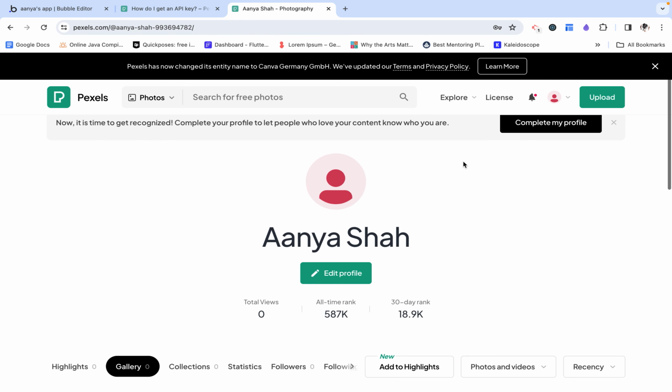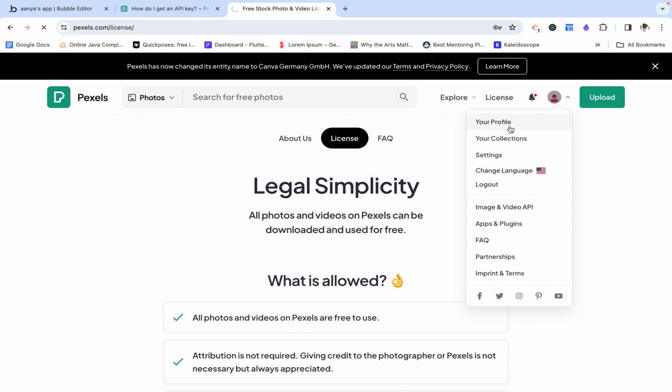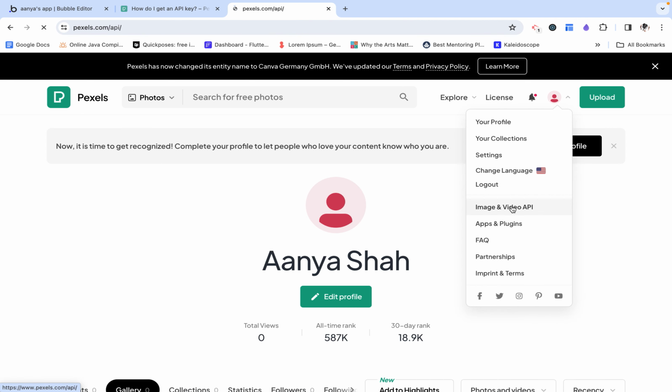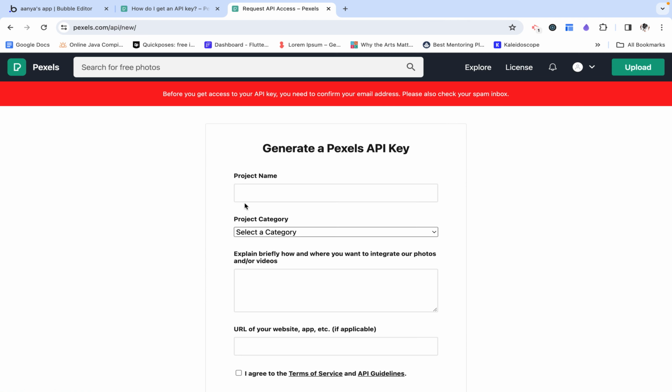Here we can see my account, and let's go here to Image and Video API. Then I'm going to click my API key and I need to confirm my email, which I went ahead and did.